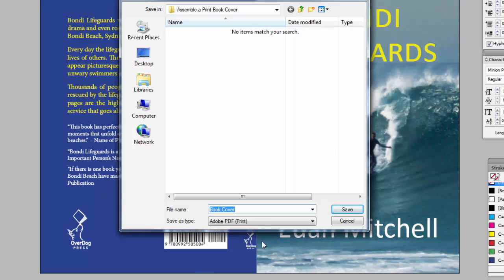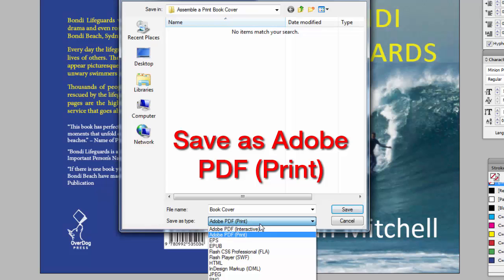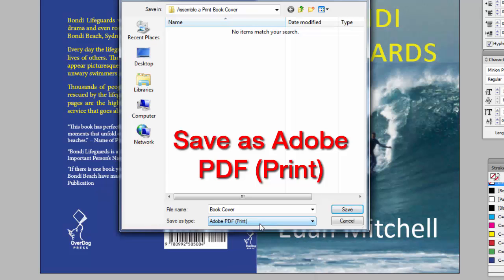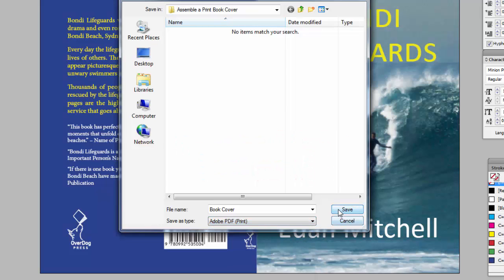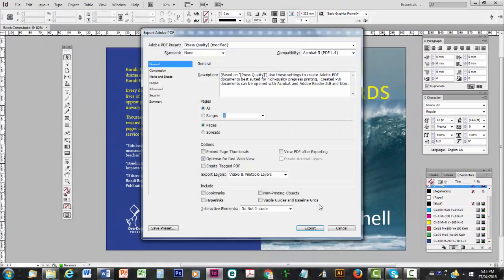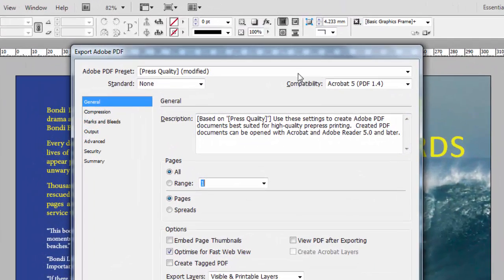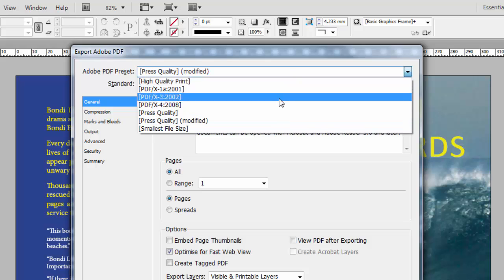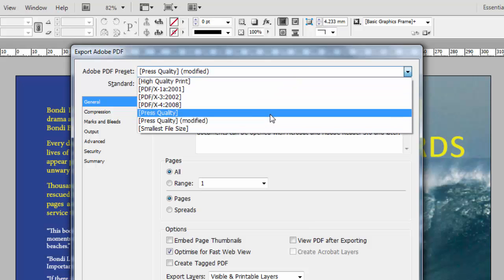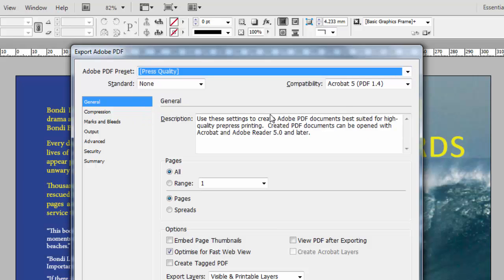Importantly, make sure that it's Adobe PDF Print, not Adobe PDF Interactive. So we'll leave it on Print. Click Save. And then this dialog box comes up. I've already used Press Quality Modified, so it's showing that. I'm just going to click on that arrowhead and choose Press Quality.